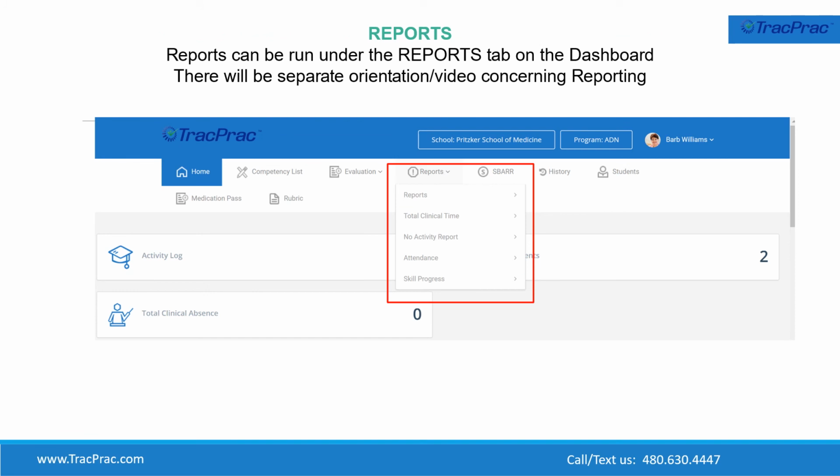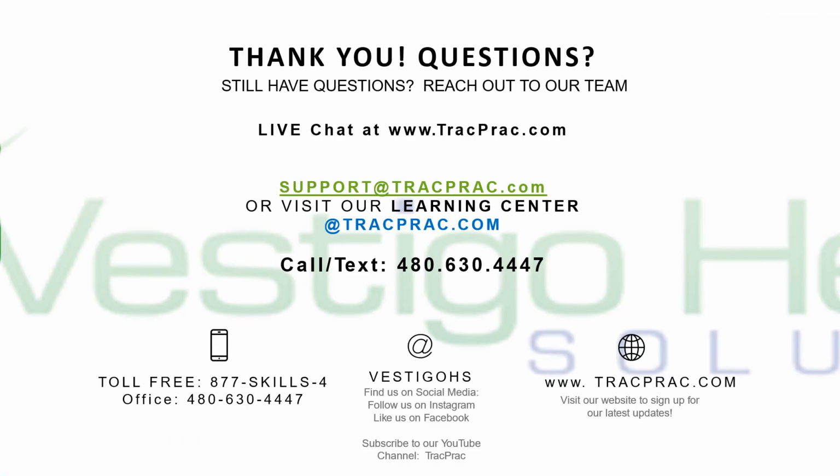Reports can be run under the Reports tab on the dashboard. We have many reports including total clinical time, attendance, skills progress, and individual student reports, as well as group reports. There will be a separate orientation and video containing information on the reporting features. Your clinical evaluations for midterm and final are also going digital. We will have a separate orientation on those as well as we get closer to midterm.